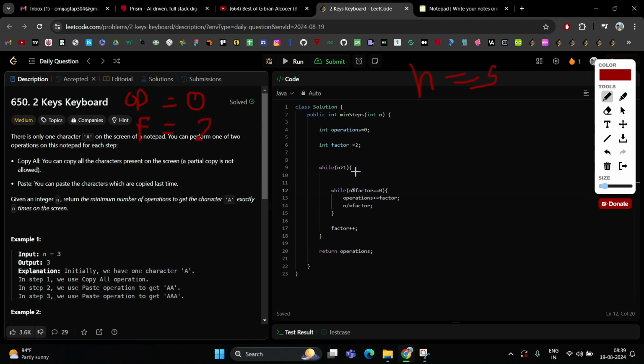So now the while loop will run. It will check is 5 greater than 1. Of course, the condition will be true, so it will go inside this loop. Again, it will check in the while loop whether n modulus factor, that means 5 modulus 2, is equal to 0. No, it's completely false. So the factor is now 2, right? Now it will be incremented, so the factor will be 3.